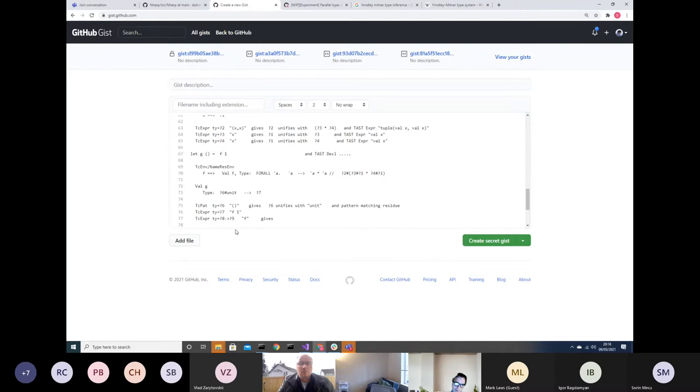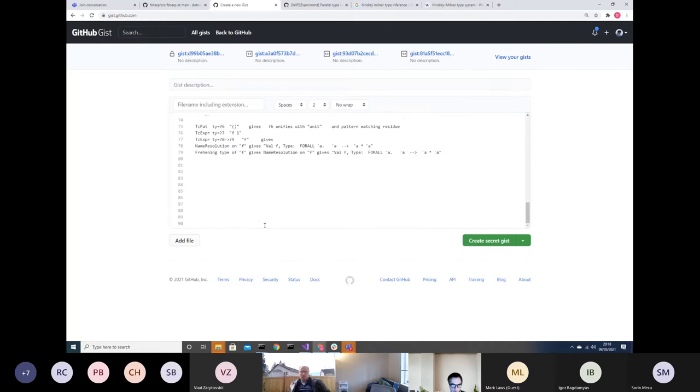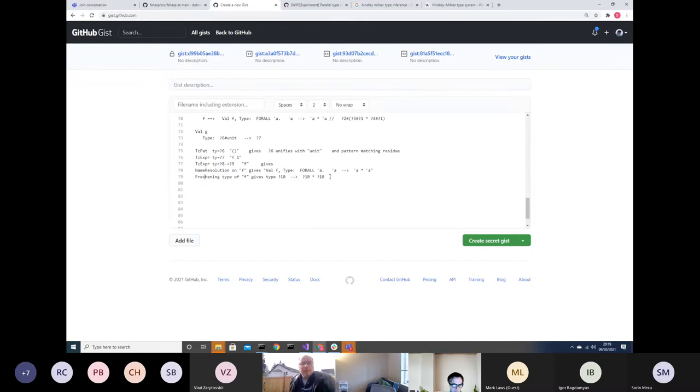And so processing F gives, so name resolution on F and gives this thing here with that type. And then we do what's called freshen type of F, which gives, we take this for all type, this type, and we put a new type inference variable in there because it could be used at any type, ?10, and we substitute it through. Okay, so freshening here, type of F gives that.